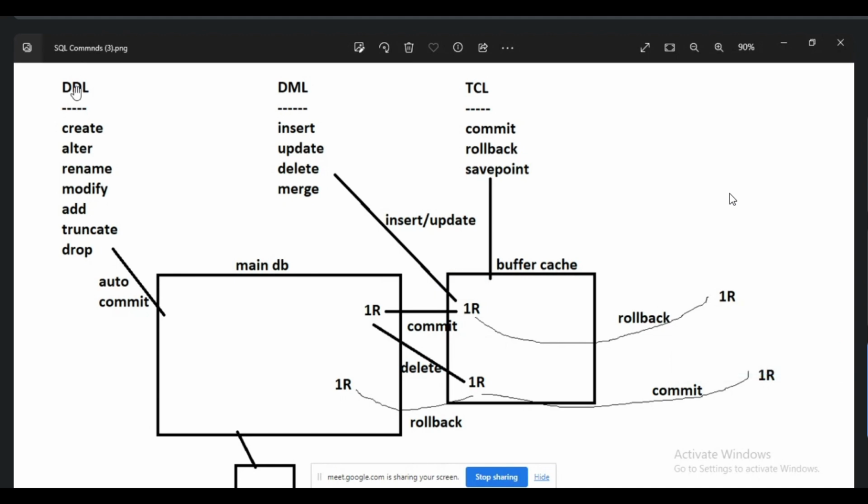We can create the table structure. If you want to do any changes, we can perform them with the help of DDL commands. DML means data manipulation language: insert, update, delete, merge. So we can manipulate the data. TCL means transaction control language: commit, rollback, savepoint. These DDL commands directly interact with the main database, and are directly saved into the main database. These DDL commands are auto commit.